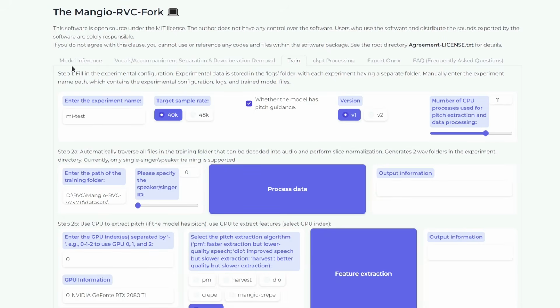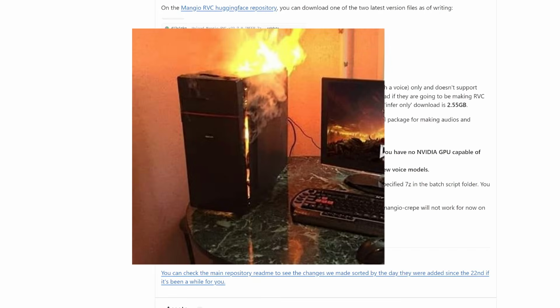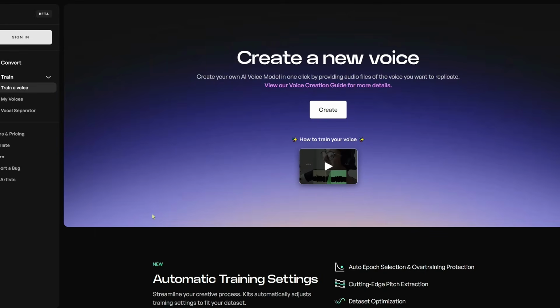Alright, so that covers RVC, but if you don't want to run it locally on your computer and you don't want to download like 6 gigabytes of files to your computer and destroy your GPU or CPU, then here's an online way for you to do the same thing. It's a really easy to use interface and it works straight out of your internet browser, so you don't need to download anything yourself. The tool is called Kits AI, which I'll link to in the description below.